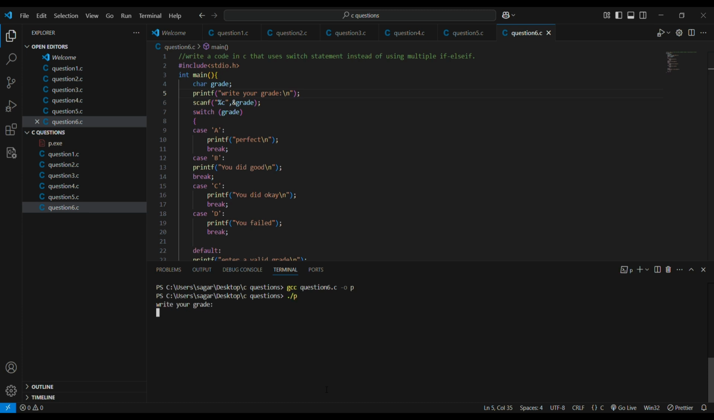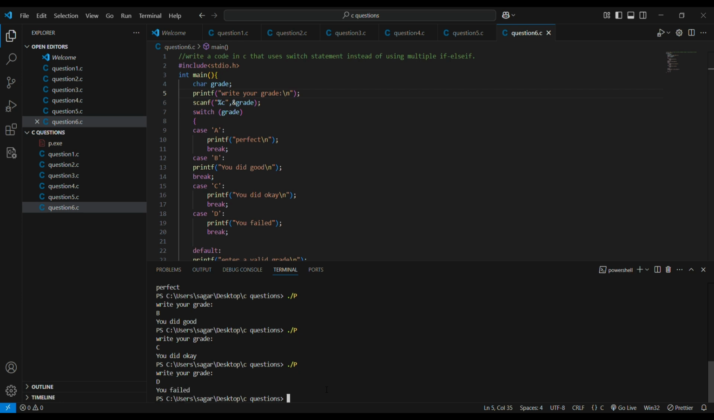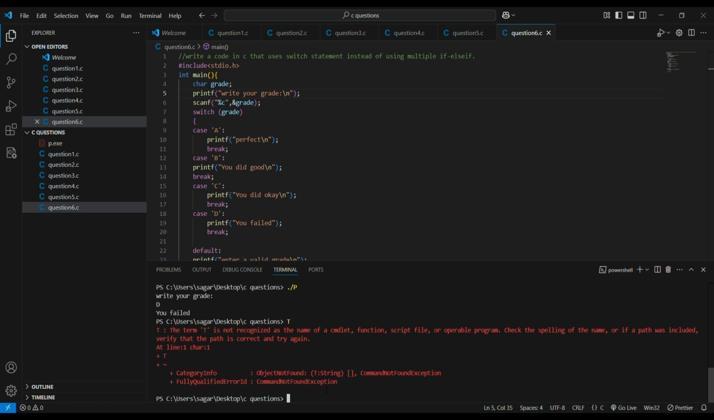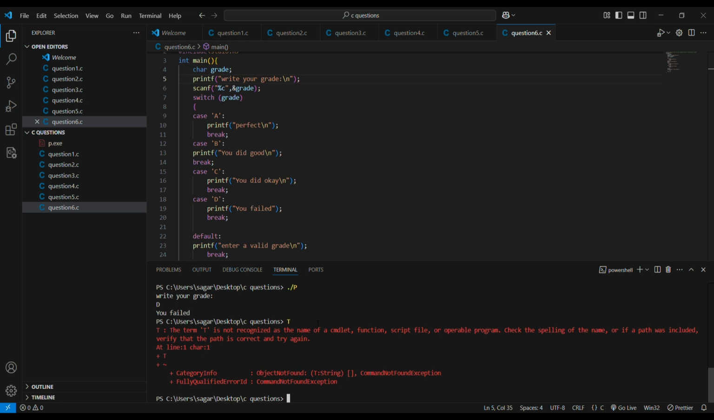So say my grade is A, it prints perfect. Again I run the code, my grade is B, so you did good. Again I run my code, my grade is C, so you did okay. If I give D, it says you failed. And if I give anything like T, it says the term T is not recognized. So basically there is no such grade, then you need to print that enter a valid grade.